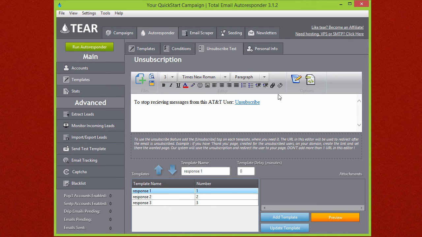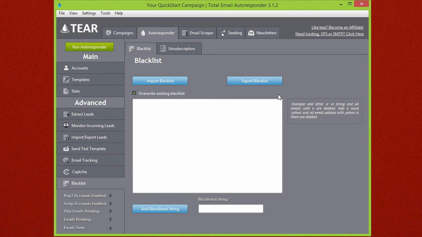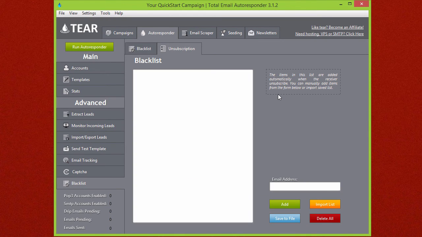And when they click this unsubscribe link, if you go and look here on the left side, you will see your blacklist and then the unsubscription. Any email that clicks on the unsubscribe button will end up in your blacklist, and Tier will never contact them again to assure that any lead that does not want to be contacted by you will no longer be contacted.